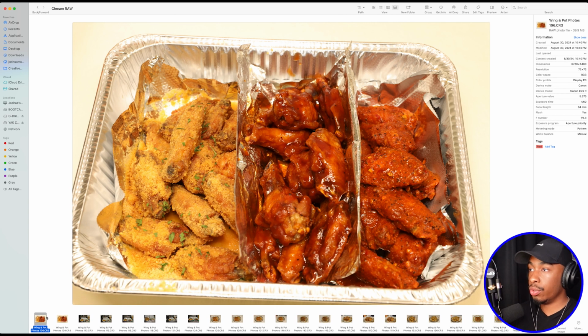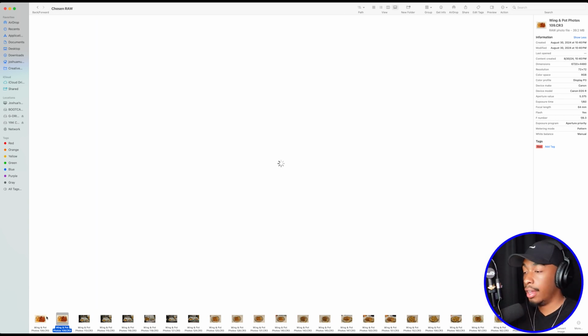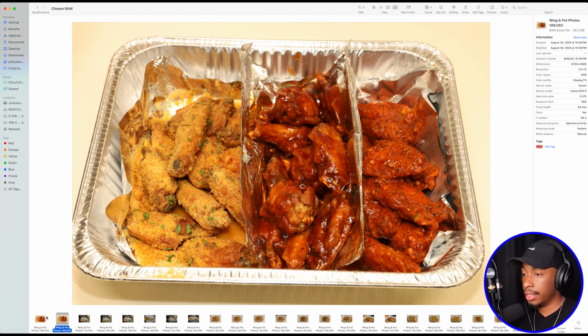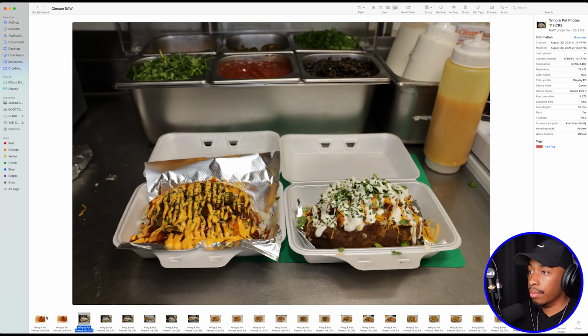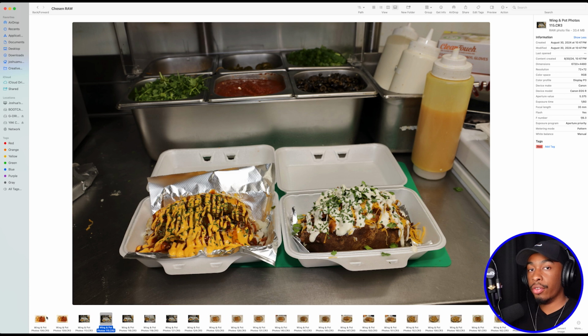What we did here was choose all the photos that were very clear and the photos that were honestly just the best of the best out of that bunch. So we're going to take it to Lightroom and brighten the colors, do all that stuff, and that will be for the next episode.